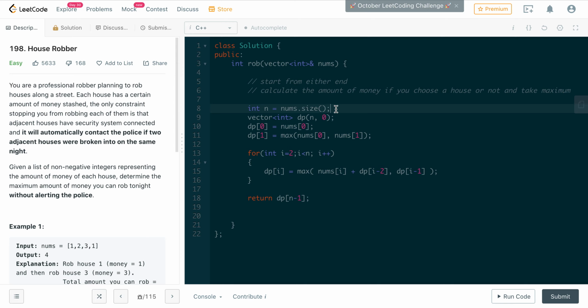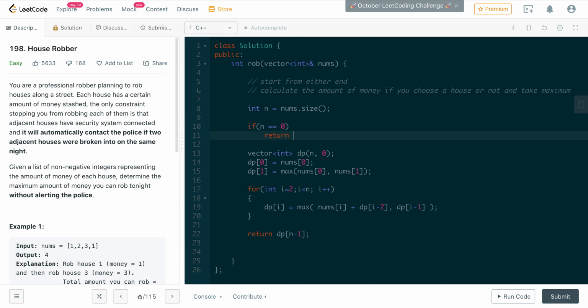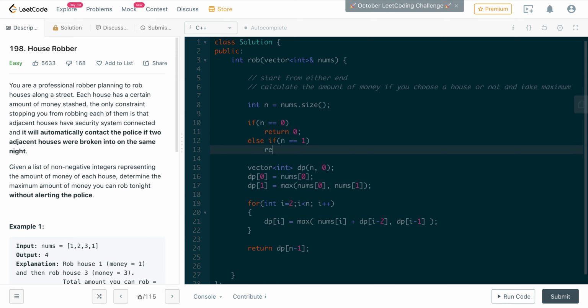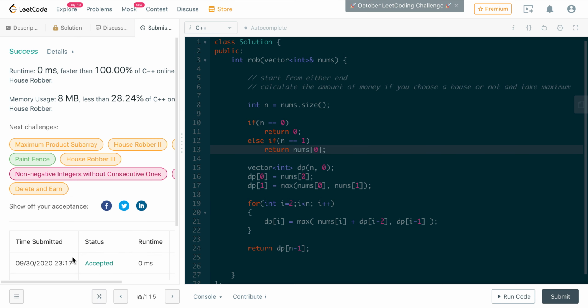But we may have some edge cases. If n is equal to 0, meaning we do not have any element, we should return 0 because that's the maximum thing we can have. Or n is equal to 1, we do not cover that case here. We should return nums[0], which is the first element, that is the maximum thing we can gather from this. So let's run this. And apparently it's accepted and pretty fast.